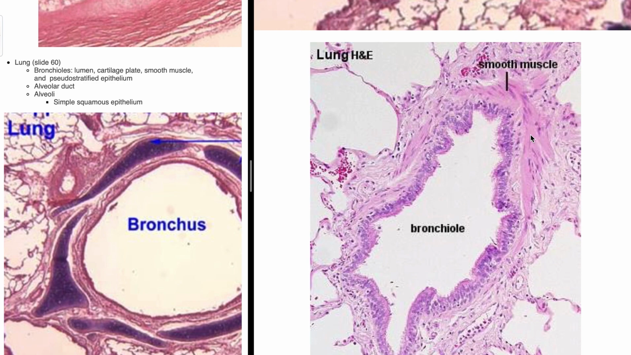The reason for that is that if you're a tube that you want to be able to shrink and expand, you don't want to have a rigid thing around it. You want something that's sort of floppy and can open and close, can dilate and constrict. And so you don't see the hyaline cartilage around a bronchiole. Instead, you see a lot of smooth muscle.